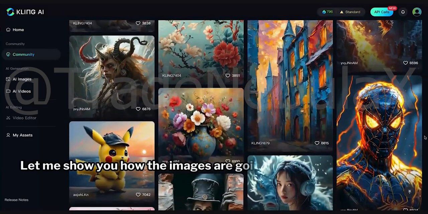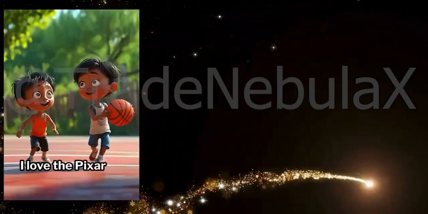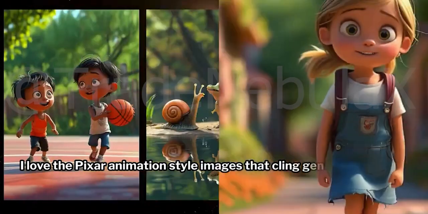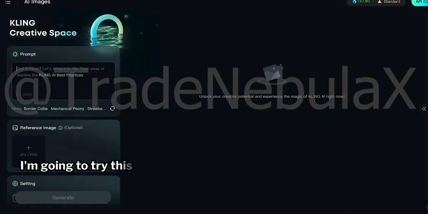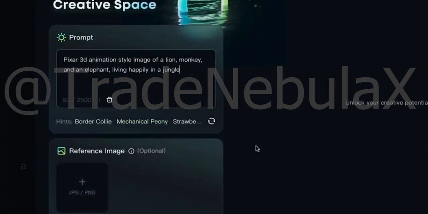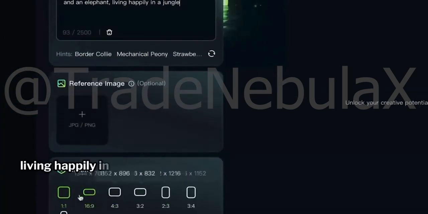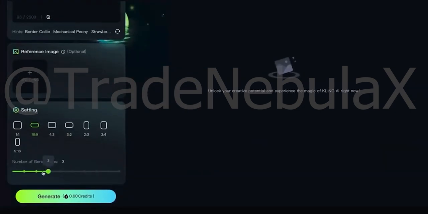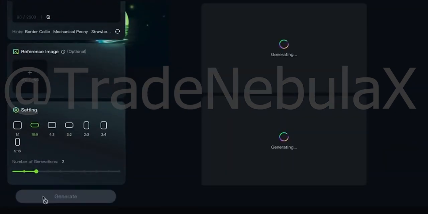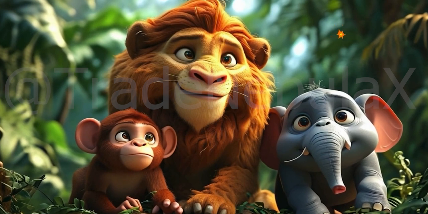Alright, let me show you how the images are going to come out. I love the Pixar animation style images that Kling generates. I'm going to try this prompt: Pixar 3D animation style image of a lion, monkey, and an elephant living happily in a jungle. And I got this lovely picture.